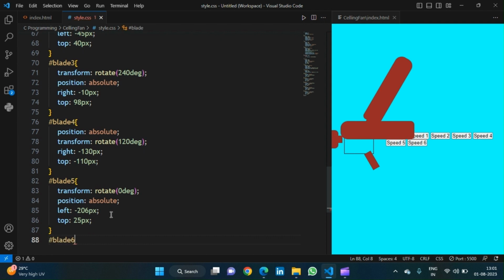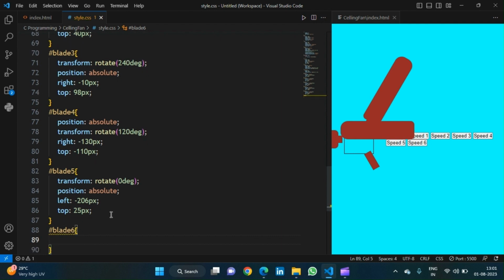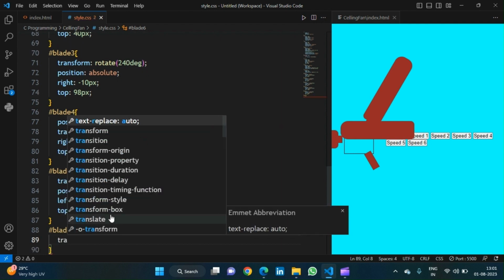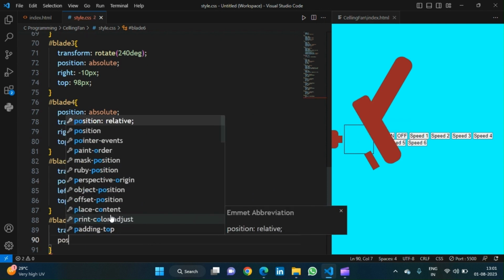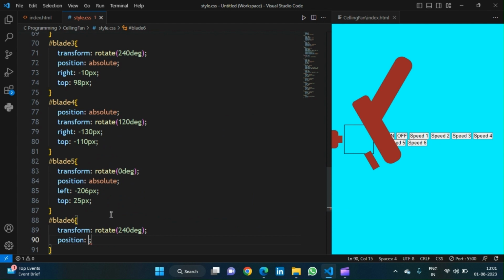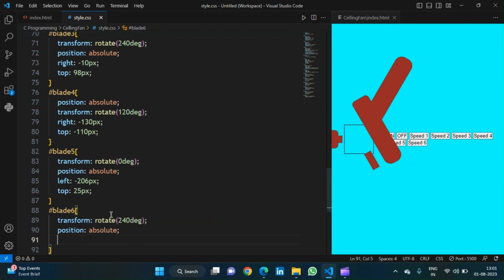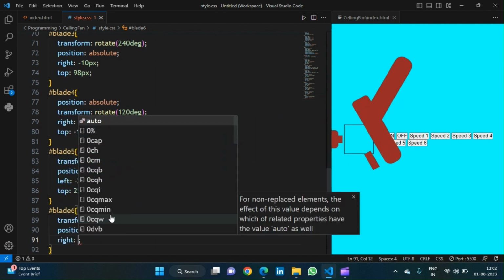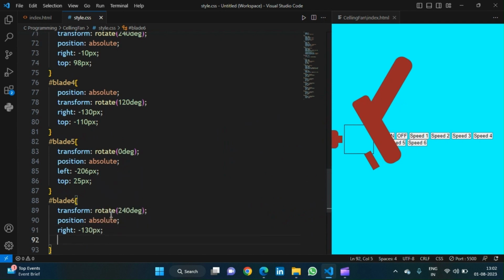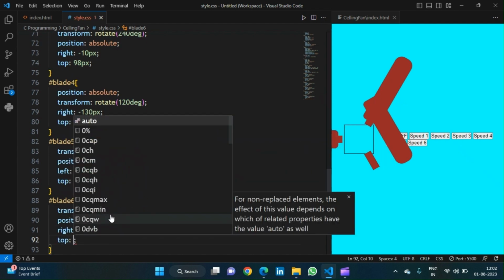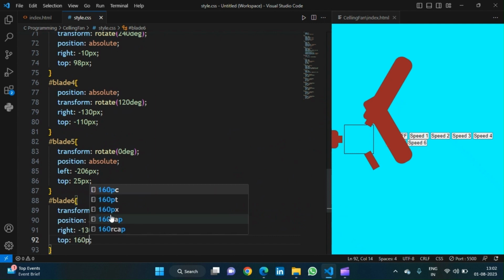blade 6, and just select it, and inside it we are giving a transform value. So transform value should be rotate, and rotation will be 240 degree. So let's write it, and after that we are giving a position. So a position should be absolute, and after that we are giving a right value. So right value should be minus 130 pixel, and after that giving a top value, and top value should be 160 pixel.